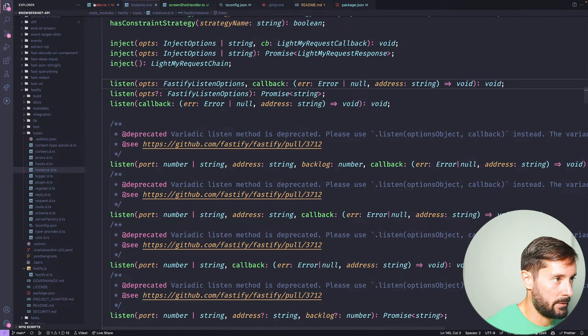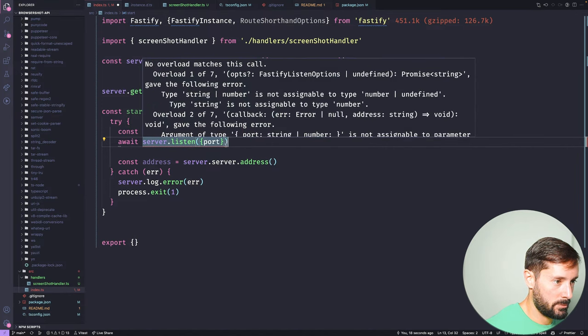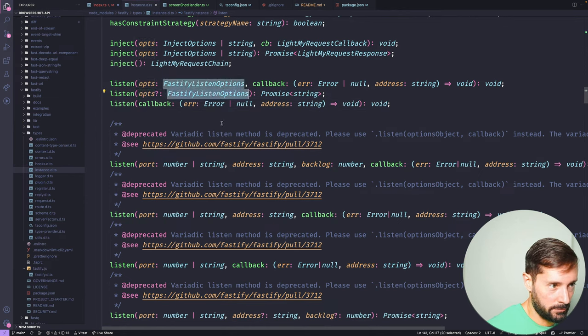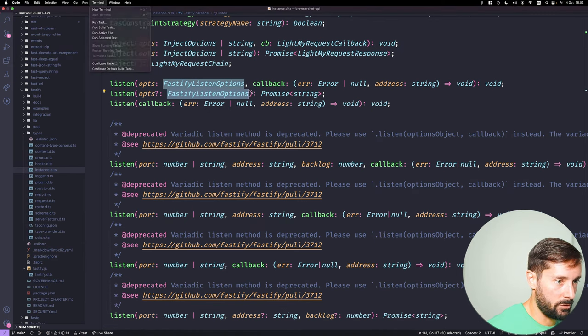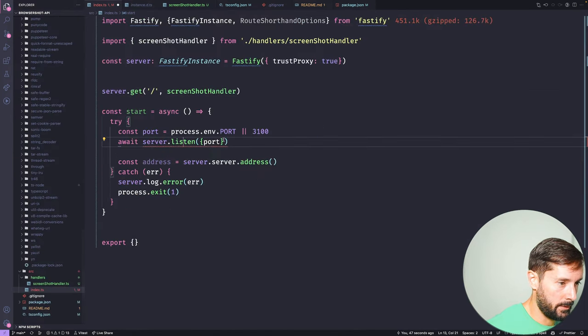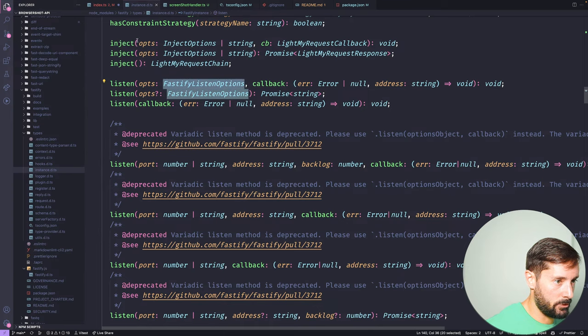If it doesn't have the callback, then it's a promise, which makes sense. But it doesn't have the callback. So, what's your problem? So it should be resolving to this because it has the options. Fastify listen options. And it should be returning a string, so you can await it. But it thinks it's, I guess, this or this. Interesting. Try to help them.